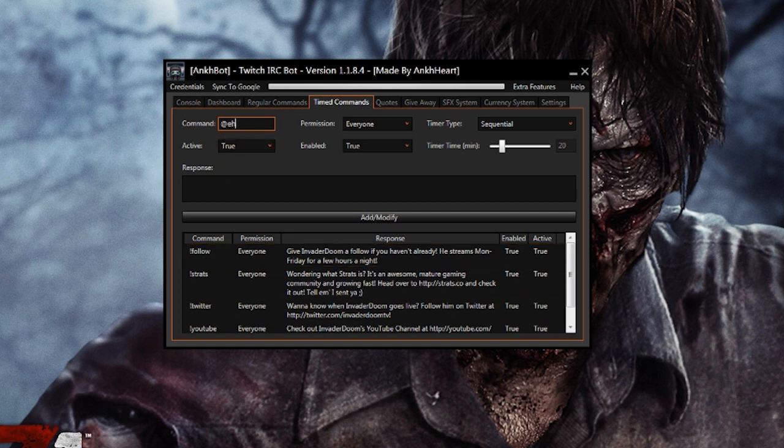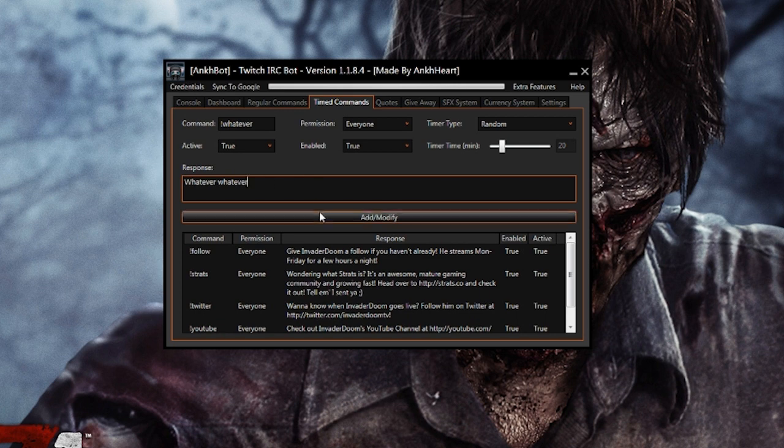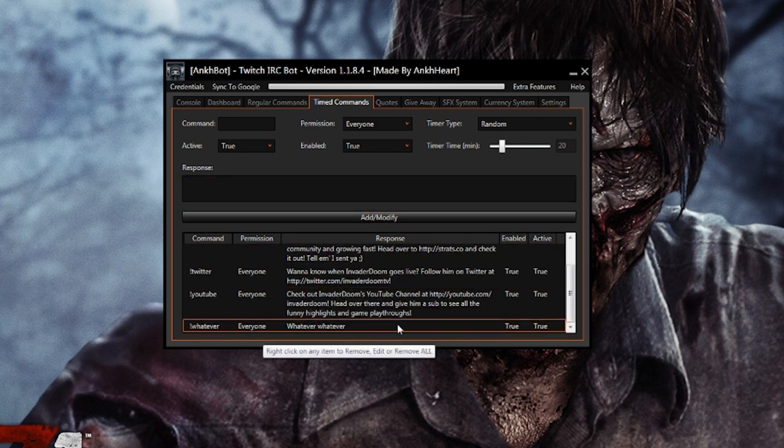So if I do exclamation point whatever, permission everyone, sequential or random. This is what I was telling you: you can either have it do it straight down the line, or you can have it do it random. So this one would be random. Active is true, enabled is true, and the timer is 20 minutes. The response is whatever. There you go. Click add modify. Now it's on the bottom here.